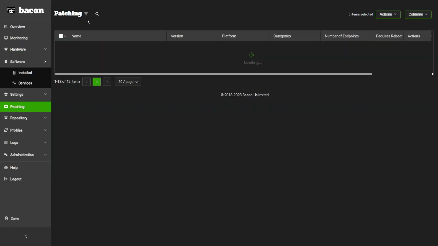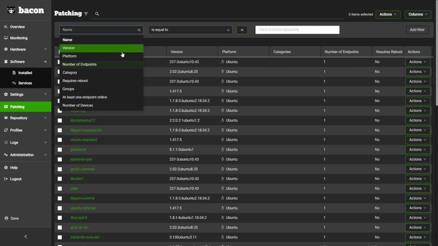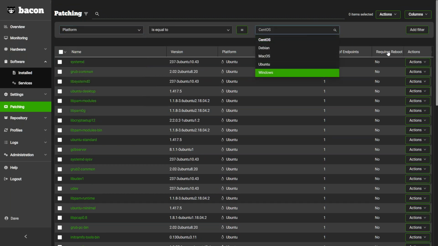I'm filtering this based on Windows patches. We got a ton of CentOS patches in there, as you can see. So just to cut down the visual noise, we'll just apply that filter again.